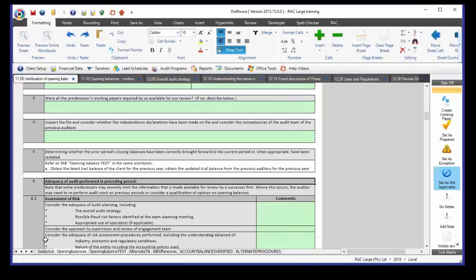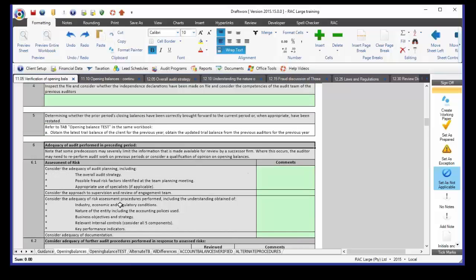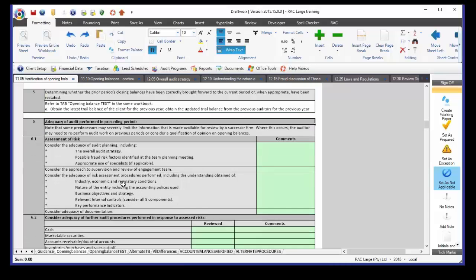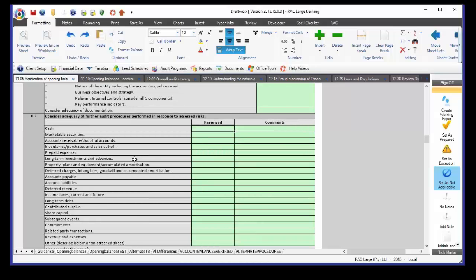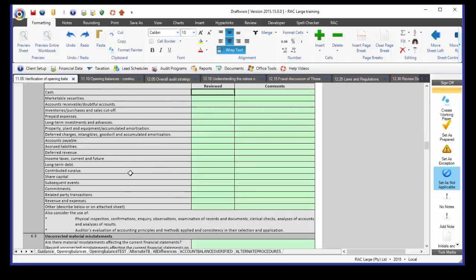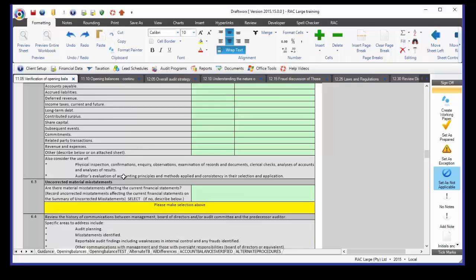We look at question 6, adequacy of the audit performed in the preceding period. There are a number of questions there. We go and look at what further audit procedures we needed to perform to assess risks, and there are specific areas that are given as examples. You don't necessarily have to do these. This is just related to where the predecessor auditor found risks, what additional procedures. That's where you want to focus. Where were there risks in the previous period?